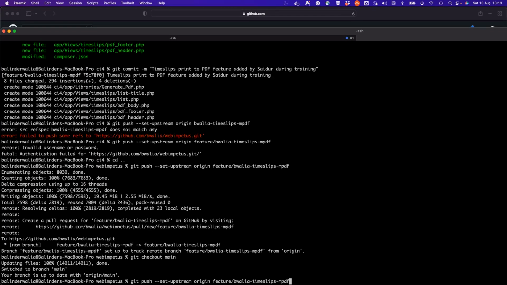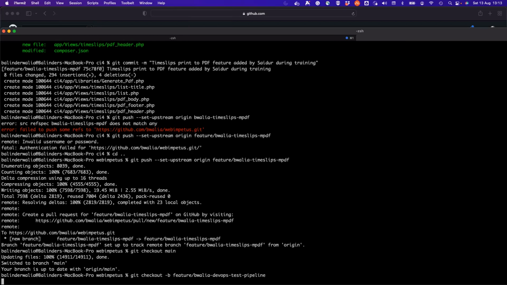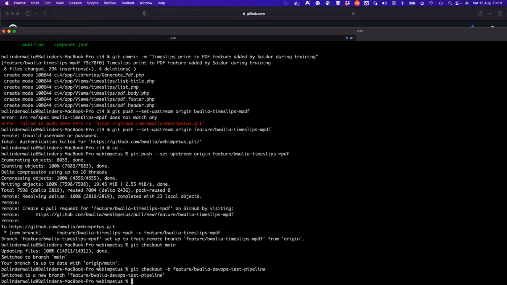But I will create another branch and I will call it feature Vivalia DevOps pipeline, test pipeline. This is very important for DevOps into creating pipelines. Okay, so test environment or pipeline, and I want to call it pipeline so you understand the name of the branch. Now, what I want to do is I want to add a feature in this.